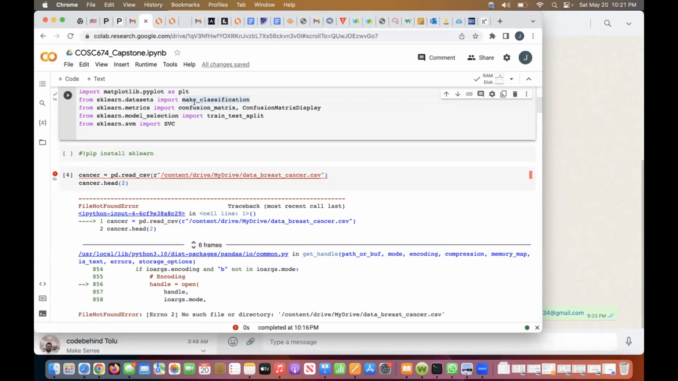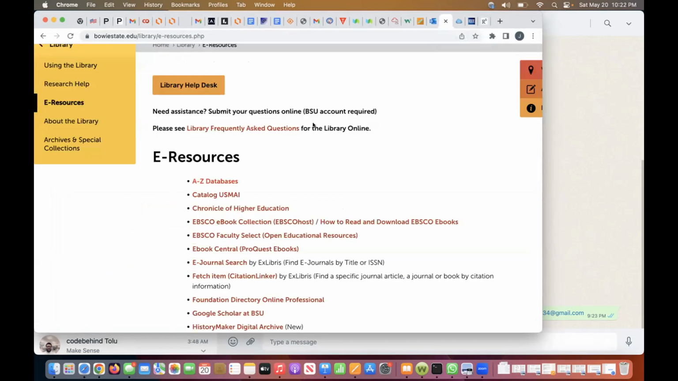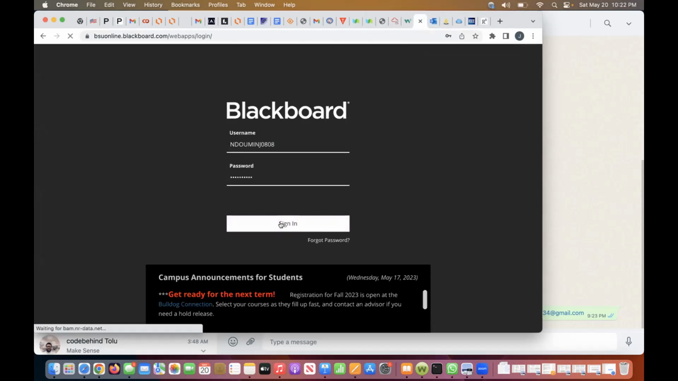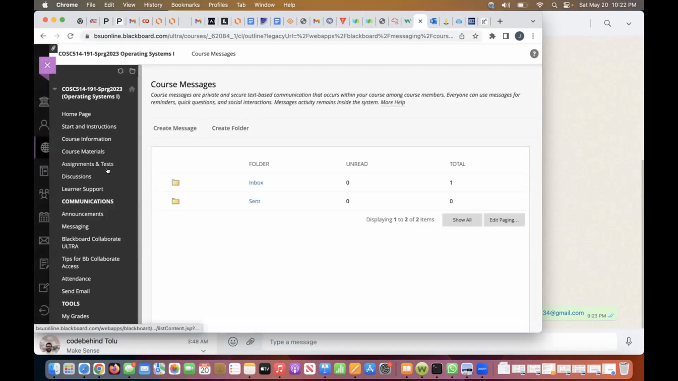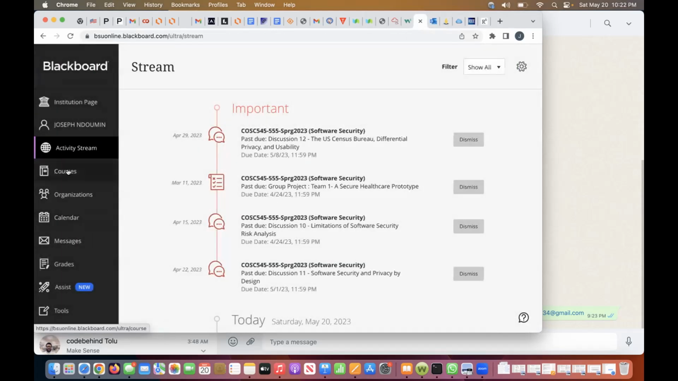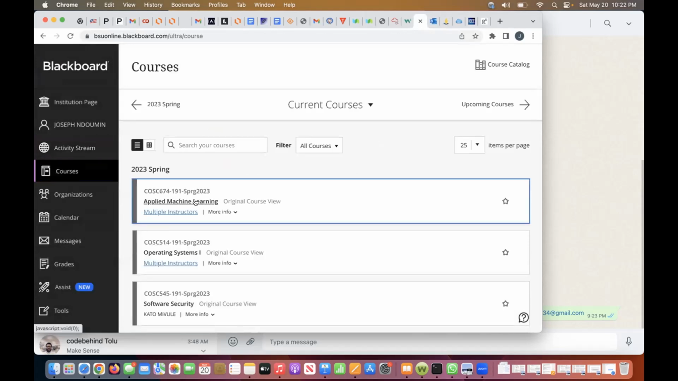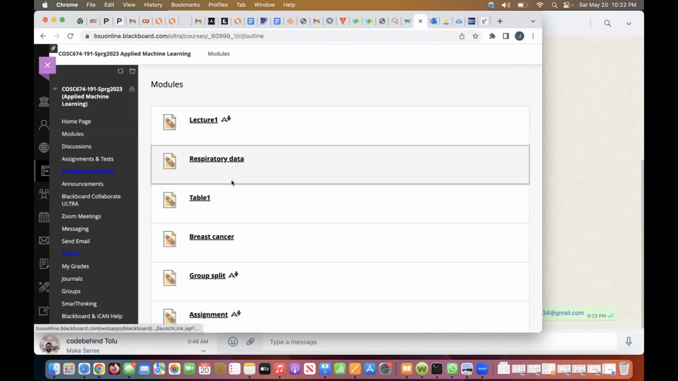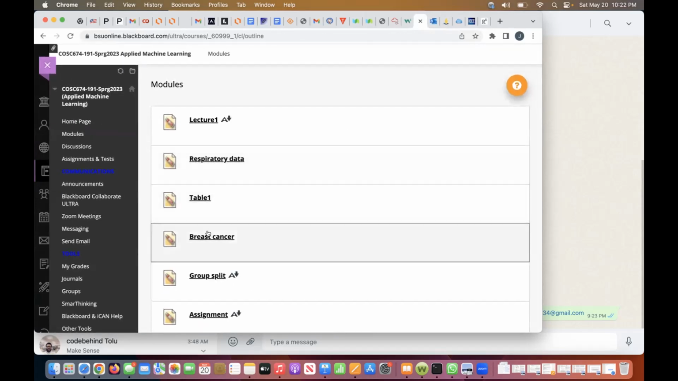I'm trying to download the breast cancer file. You can download the breast cancer file from Blackboard, right? That's what I'm trying to do, so that I can run it.